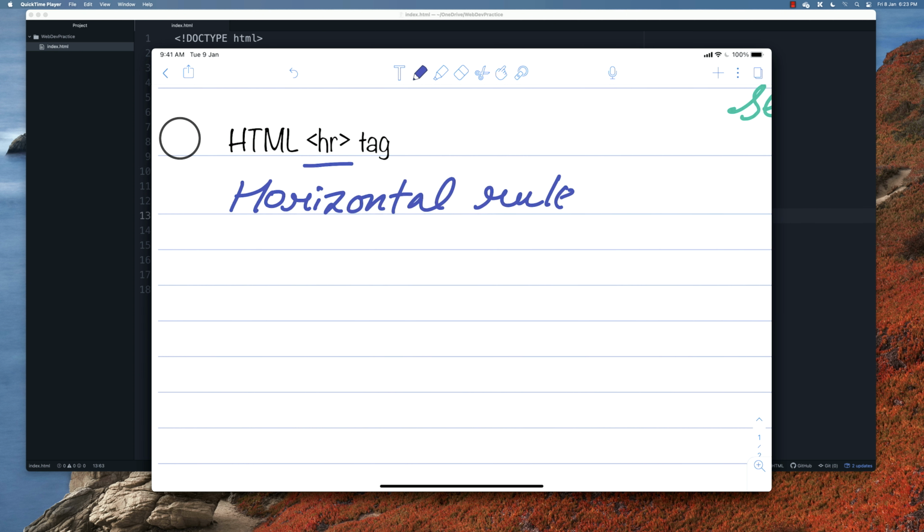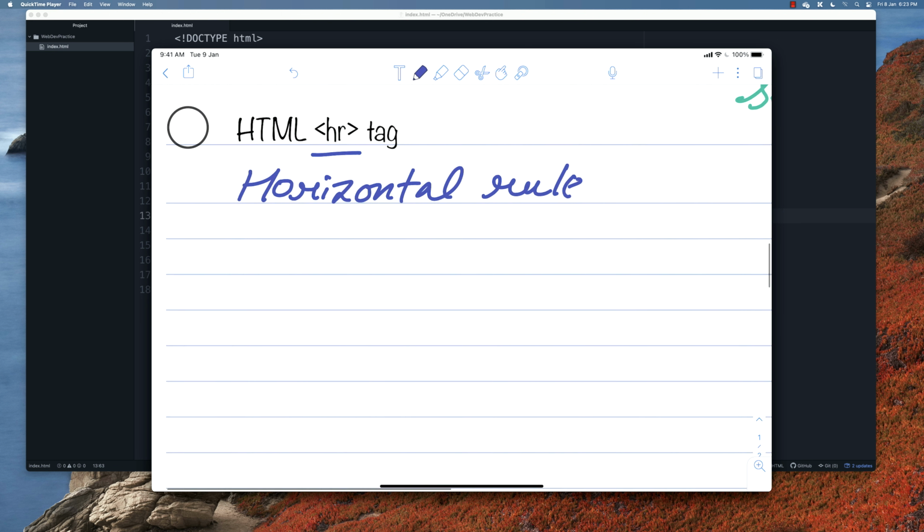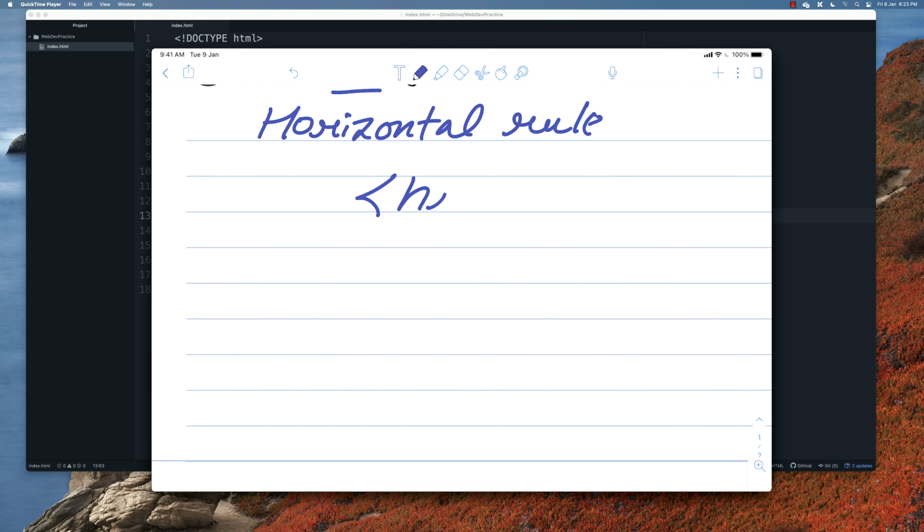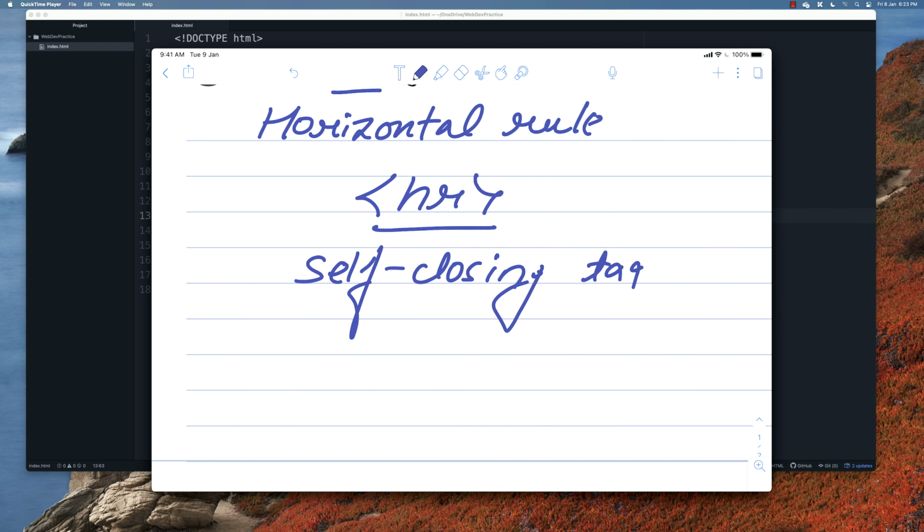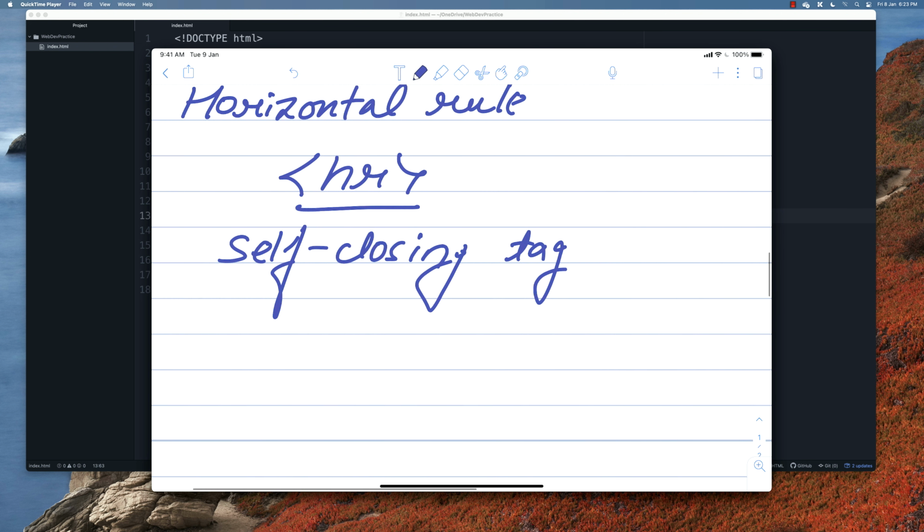Now, this is like BR. It is a self-closing tag. So this is the syntax of it. You just type in HR, and this is the self-closing tag, which means that there's a start tag, but there's not an end tag. It's an empty tag. So no end tag needed. This is a self-closing tag.